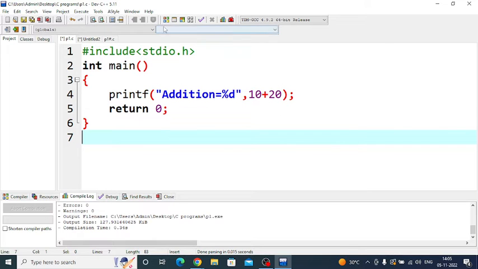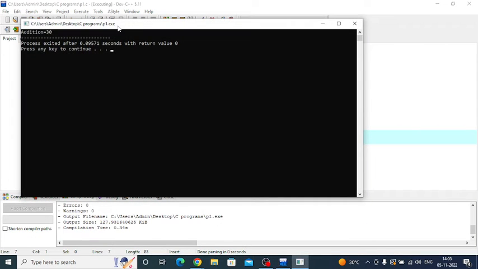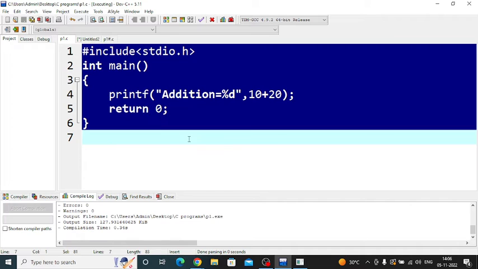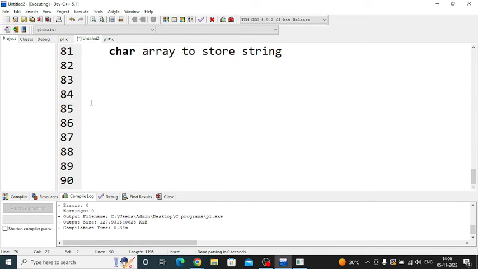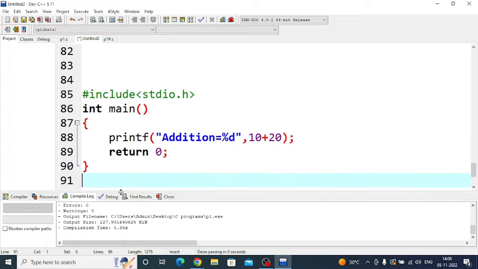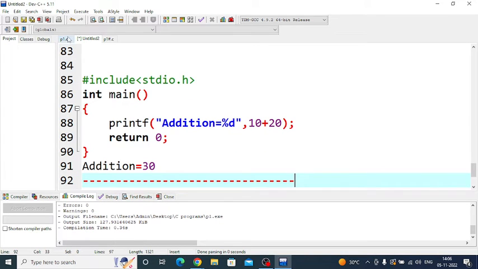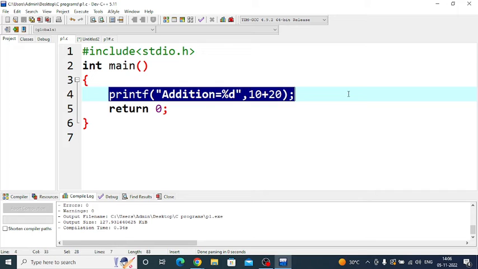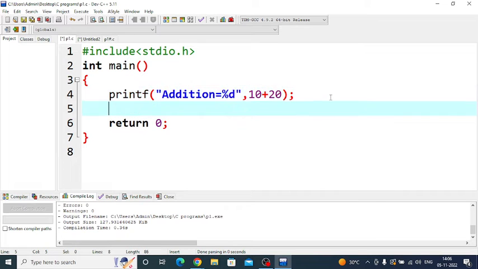10 plus 20. So compile it and run. Here the message addition is equal to 30 is printed. So this is a very simple program to do addition. Copy it and paste it here. Now next, I want to do subtraction. So copy the printf, paste it here, and change the message to subtraction.